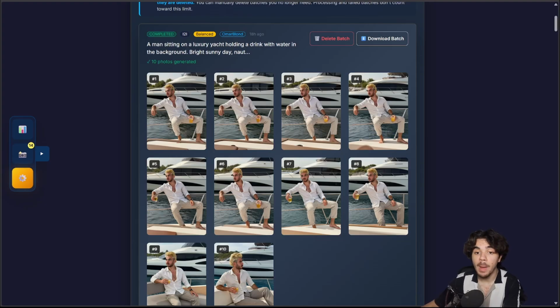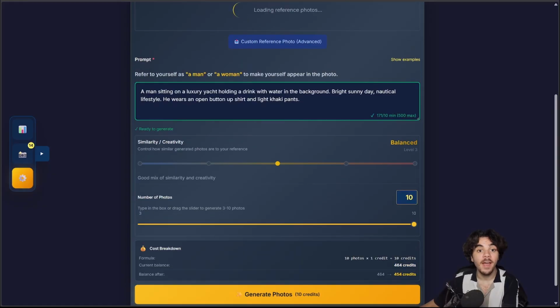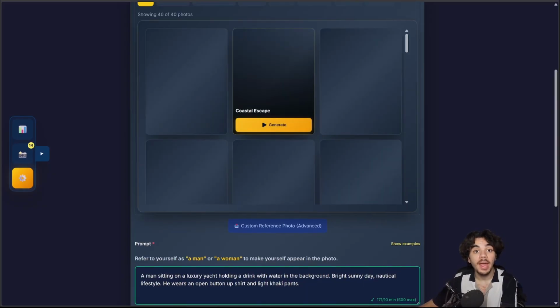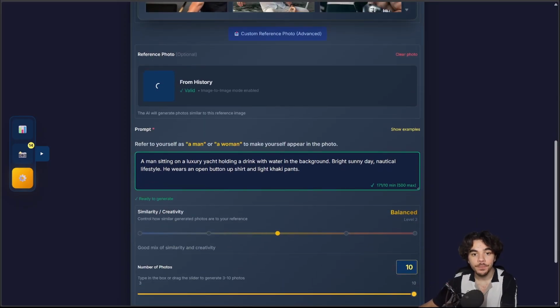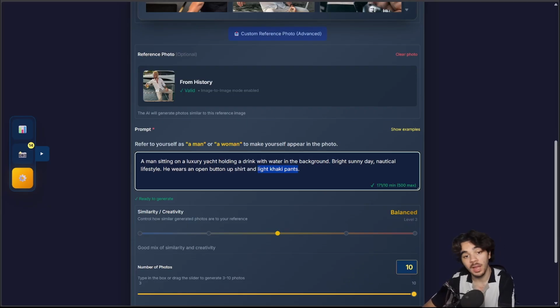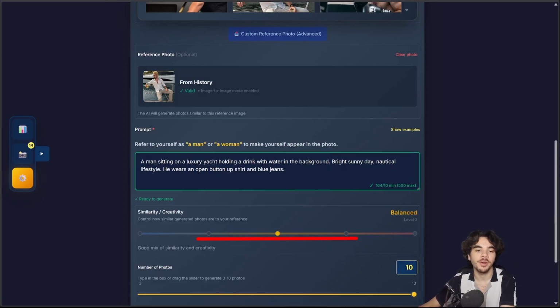Here's where it gets really powerful. If you find an image that you love, but you want to tweak something about it, you can just hit the Generate Similar button, and this will automatically fill in the prompt and load in the reference photo for you, as you can see here. And now you can just modify the prompt to reflect what you want. So let's say instead of light khaki pants, you can change it to blue jeans. If you want the AI to take a bit more creative liberty, you can slide up the creativity slider. But if you want to play it safer, just keep it on balanced and maybe generate more photos.